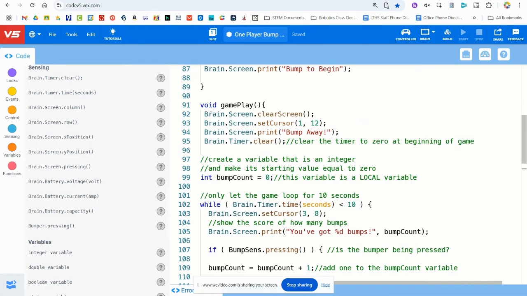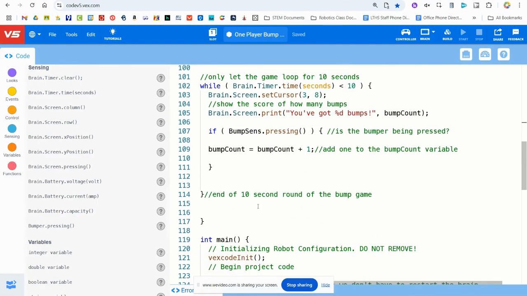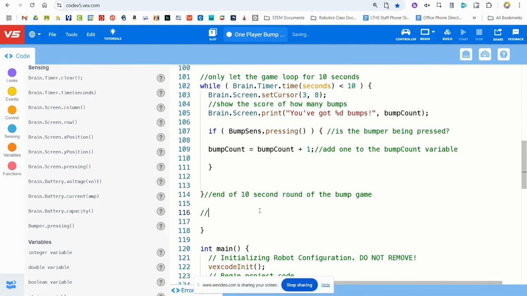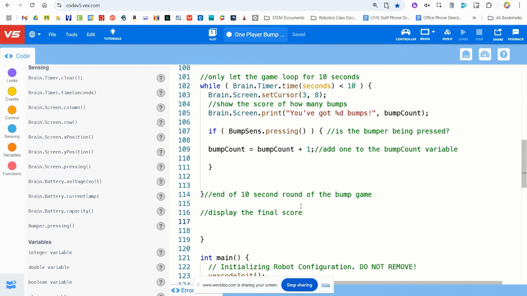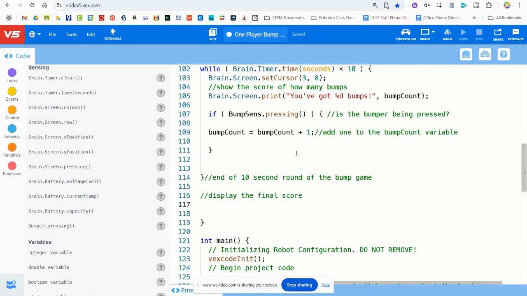We're still in our gameplay function. And now over here, we want to say display the final score. That's what we're going to do down here. So let's make this nice. It has been saying you've got this many bumps as you've been bumping it. Let's clear the screen.